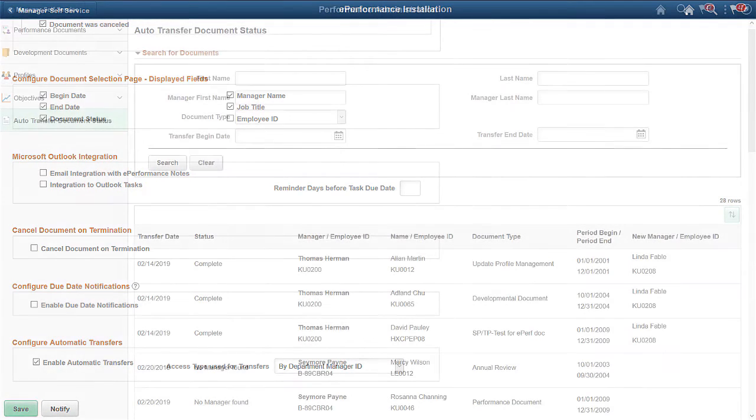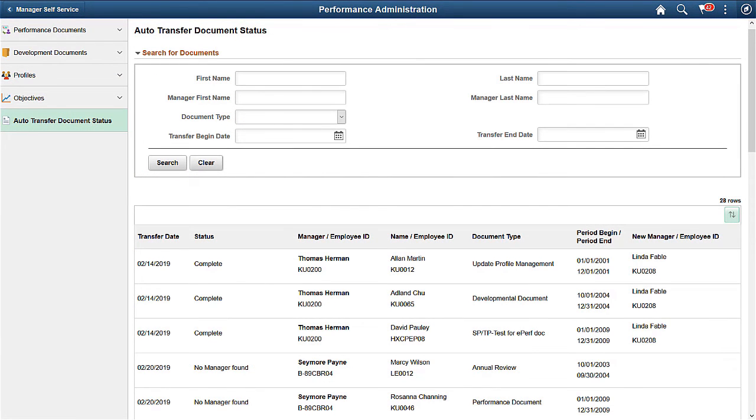transferred to them. Administrators can view the auto-transfer statuses of documents on the Auto-Transfer Document Status page and follow up on the documents that didn't transfer automatically. This completes our discussion of the ePerformance Auto-Transfer Documents feature.